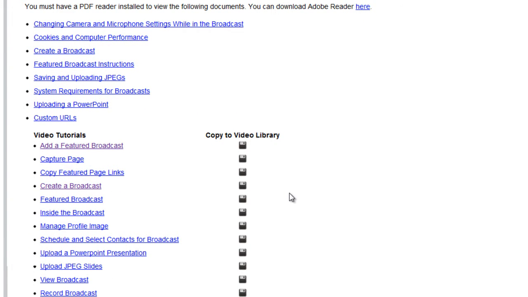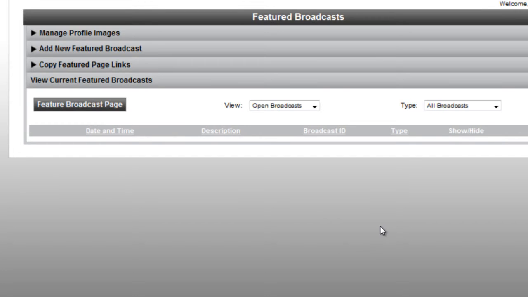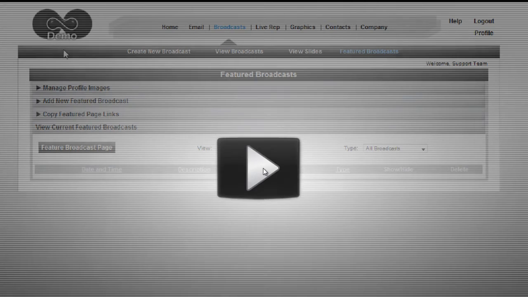So if you wanted to, let's just pick something. If you wanted to manage the profile image, let's click on this and let me show you how it works. Come here, you click on the play button.